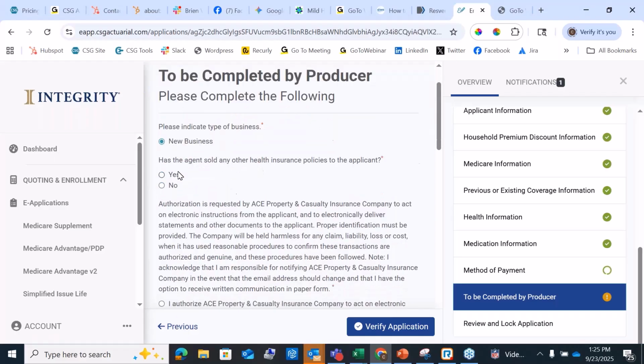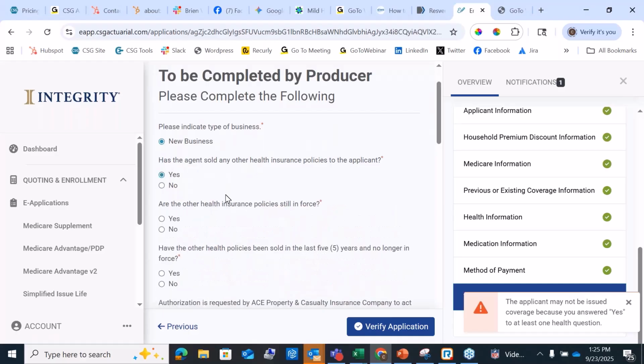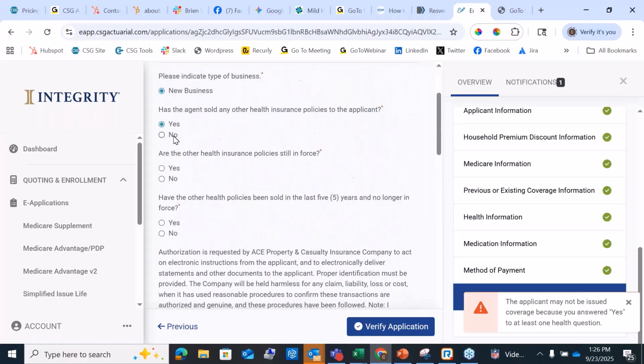Okay, so new business, even though that's the only option, you still have to select it. Has the agent sold any other health insurance policies? If you do say yes, it is just going to ask you for that additional information.